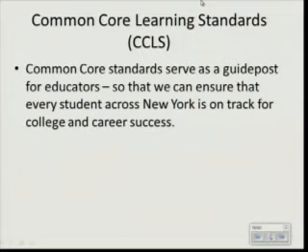The standards are research and evidence-based. They're aligned with the college and work expectations. They're rigorous and internationally benchmarked. A particular standard was included in the document only when the best available evidence indicated its mastery was essential for college and career readiness in a 21st century, globally competitive society.